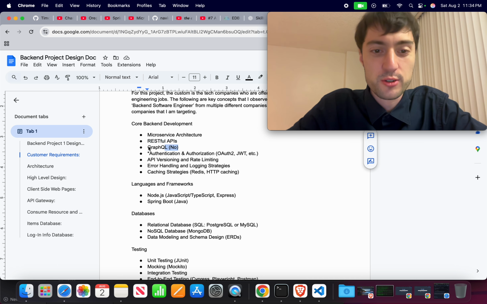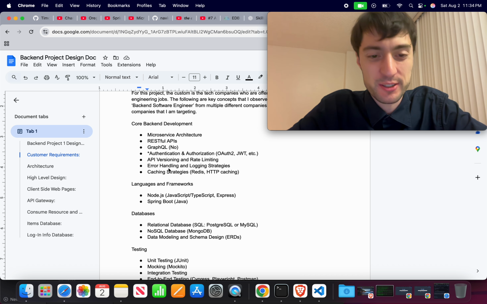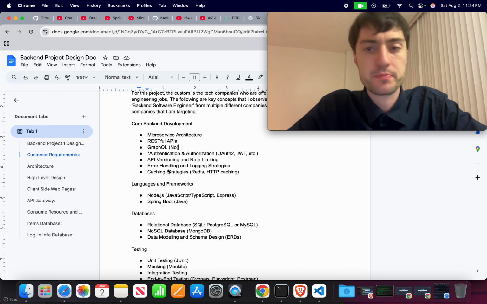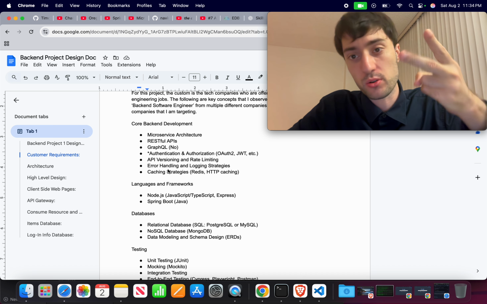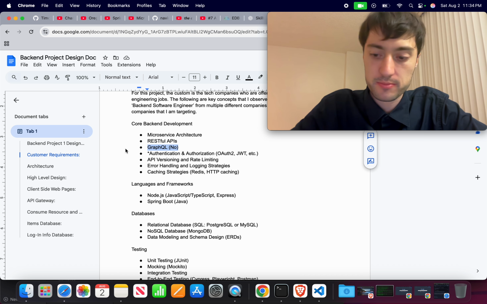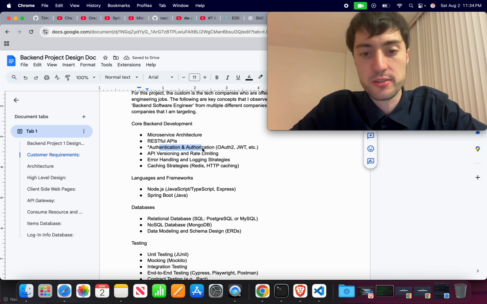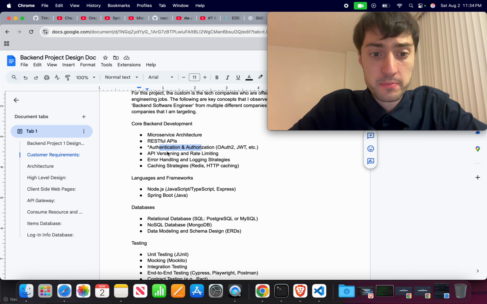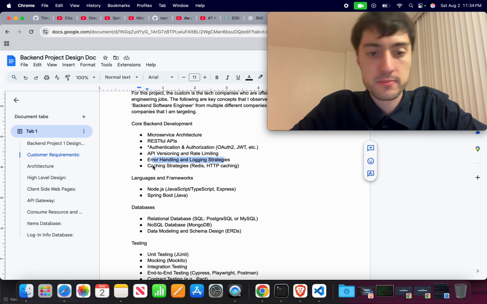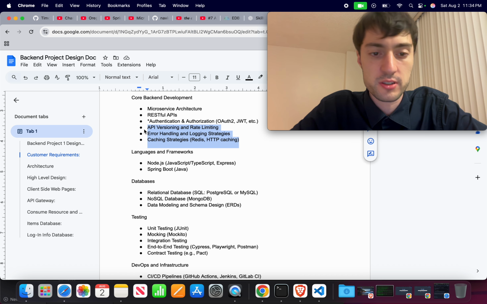Okay, cool. GraphQL, and I just put no. So I'm going to be using either SQL or NoSQL. So we're not going to be doing graphs. Authentication. Yeah, okay. API versioning, rate limiting, okay. Error handling, caching, maybe. I don't know about those.